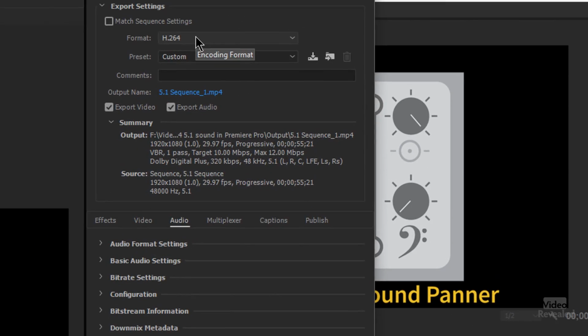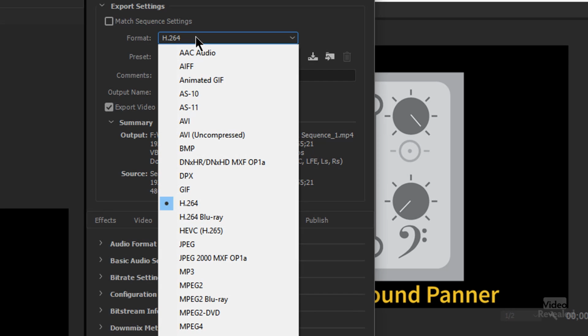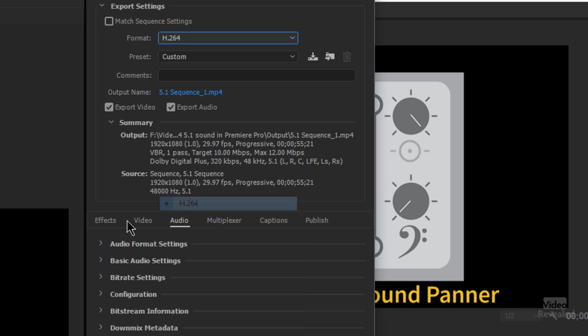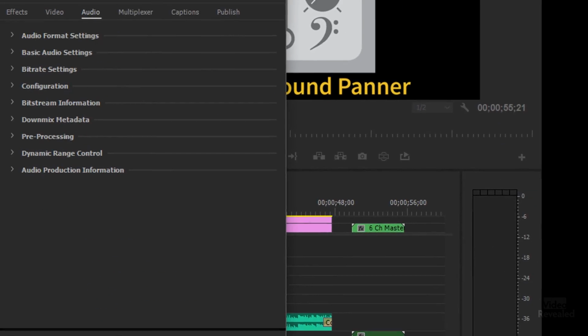So up at the top, we're going to choose H.264. You could actually choose anything else that supports it, like MPEG-2, Blu-ray, DVD. Lots of formats support it, but we're going to jump into H.264 and primarily look at the audio portion. I've closed all of these up just to make this a little bit easier to understand.